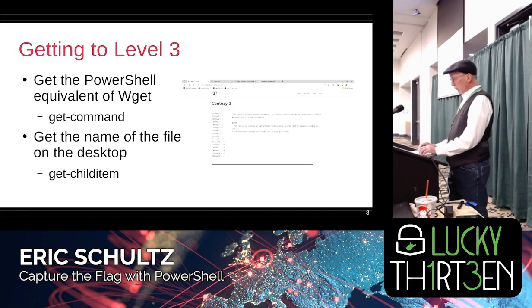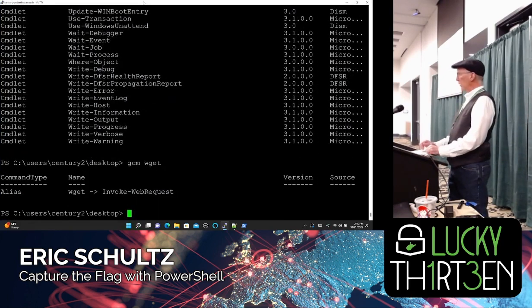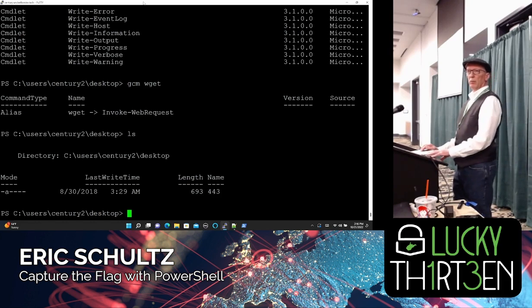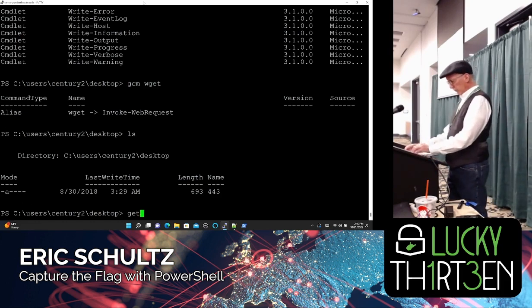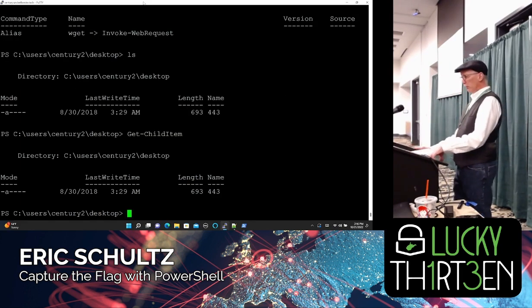And let's see then the other part of that was what the name of the file on the desktop. Okay, those of you familiar with the DOS world know dir. Those familiar with the Linux world know ls. Take your pick. Or the actual PowerShell statement, Get-ChildItem. Don't be confused. It's not the length you want, it's the name. I guess they're perhaps trying to be a little tricky there. So you have your invoke web request, 443.